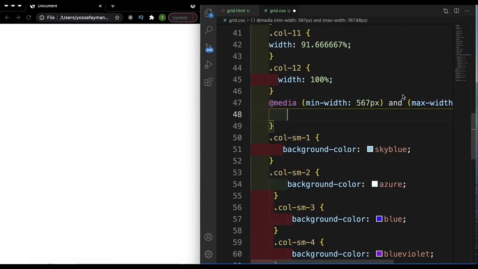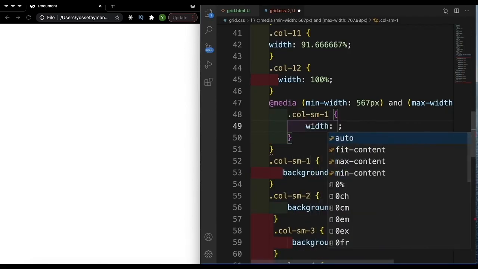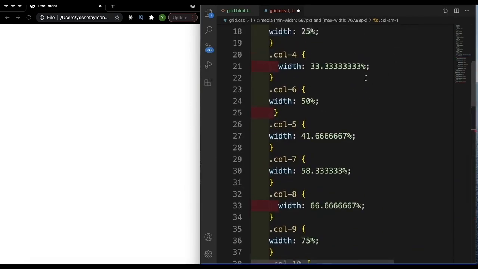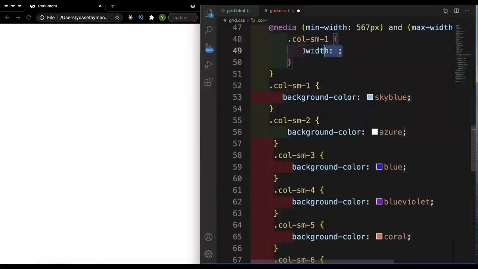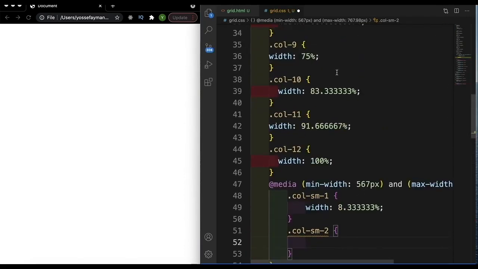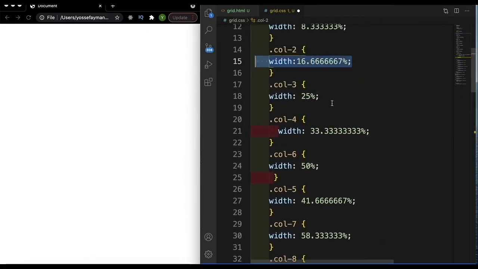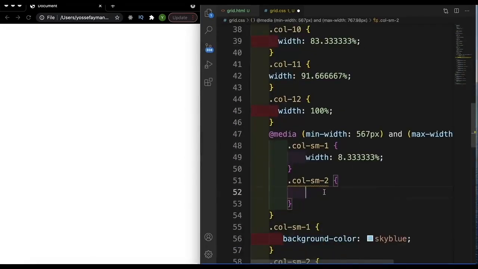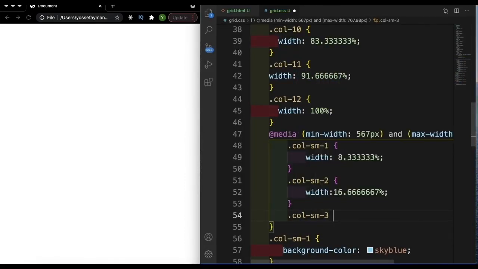Okay, that's good. After this part, we can set column small of 1 to be having the width of this one here, column 1, we can copy, paste it here. And for the column small 2 to be having the width of this width right here, and then for the column small 3.